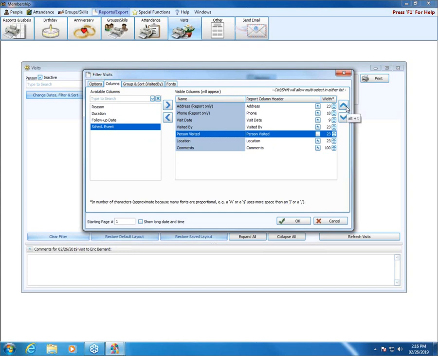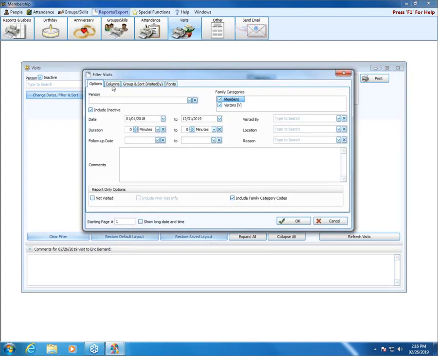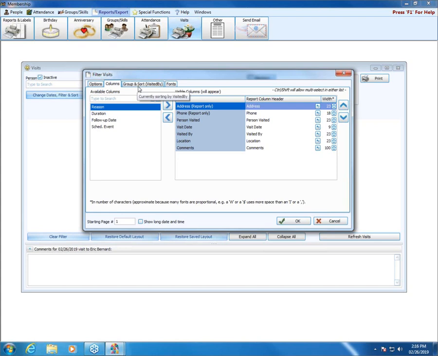So I can highlight anything I've moved over to the right side, visible columns, and then I have up and down arrows here where I can change the order they show in as well. So now let me click OK. Show you we've narrowed down what we're seeing to just the fields I want to see. Maybe you want to see everything. Maybe there's only certain fields you want to see in the visit screen. So again, you can change that on the Columns tab.